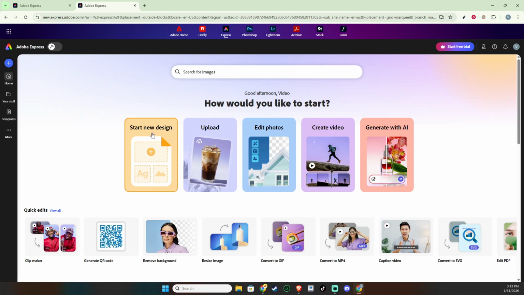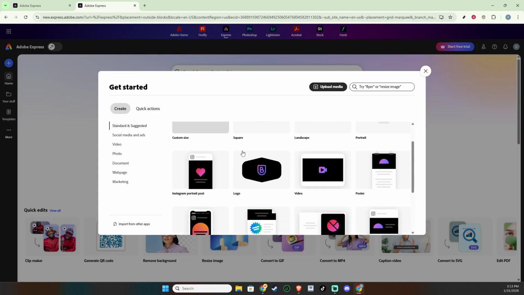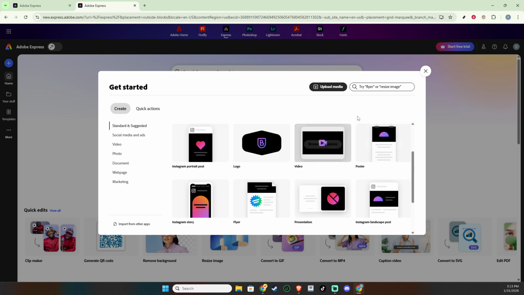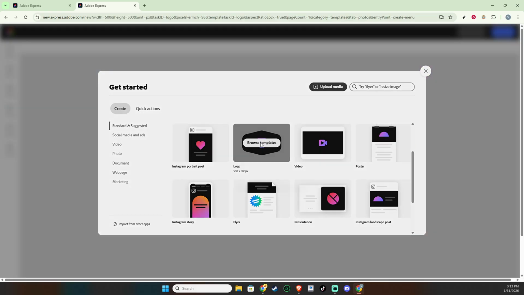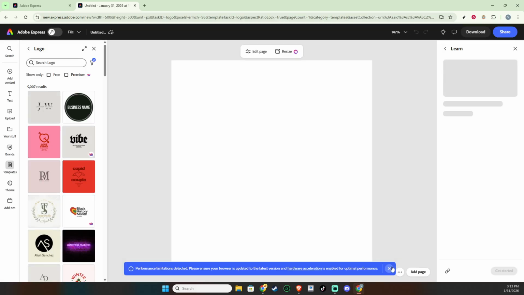Now choose a template or a blank canvas. Templates are a great head start if you want a design that already has layout, color, and style baked in. You can search by purpose, like social posts or flyers, and pick one that matches your goal.